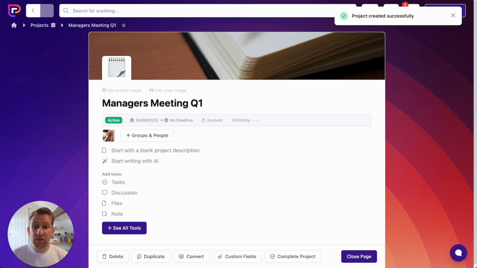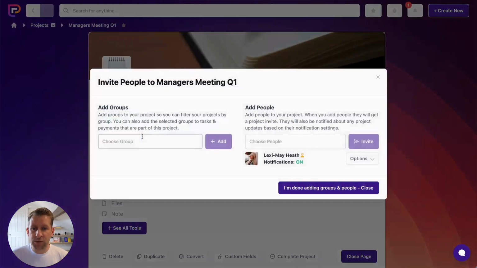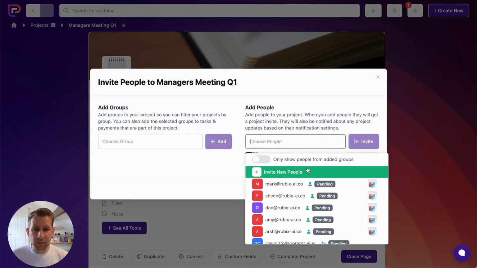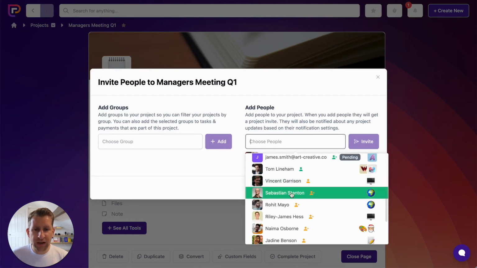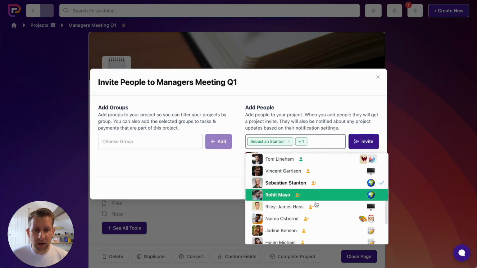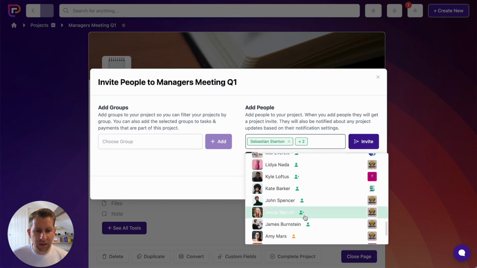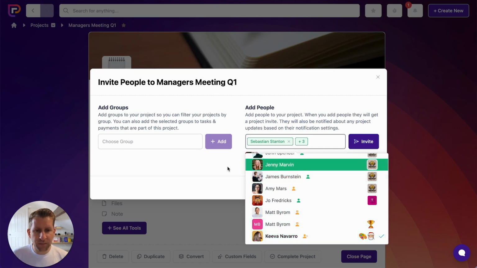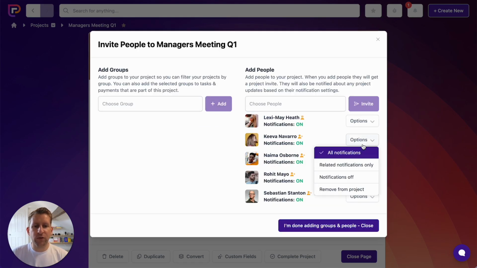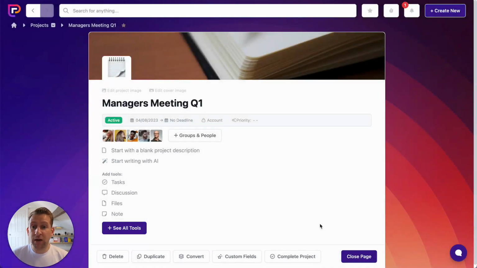So first off, when you've got a meeting, you want to invite some people to it. So let's go to groups and people and we'll choose some people. And people I want to add today is Sebastian, Rohit, Naima, and let me see, Kiva. There we go. Okay, so I'll invite all those people. There we go, and if I click done, those people will now have an invite to this meeting note.